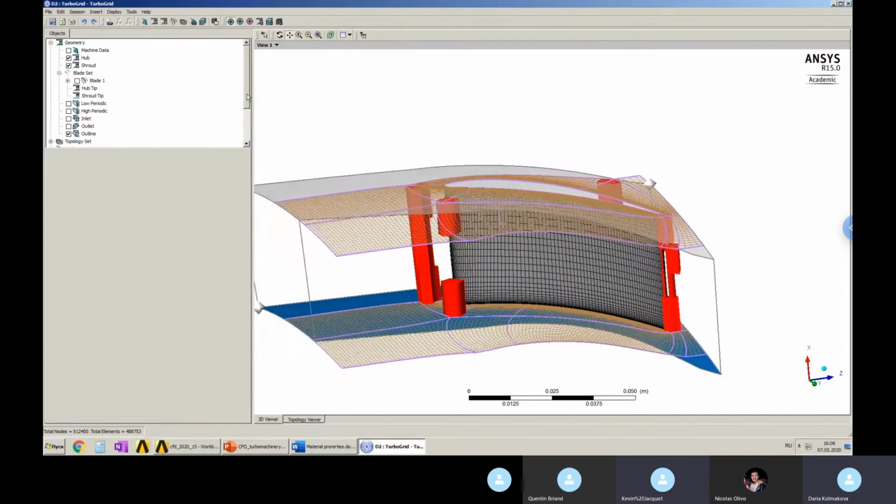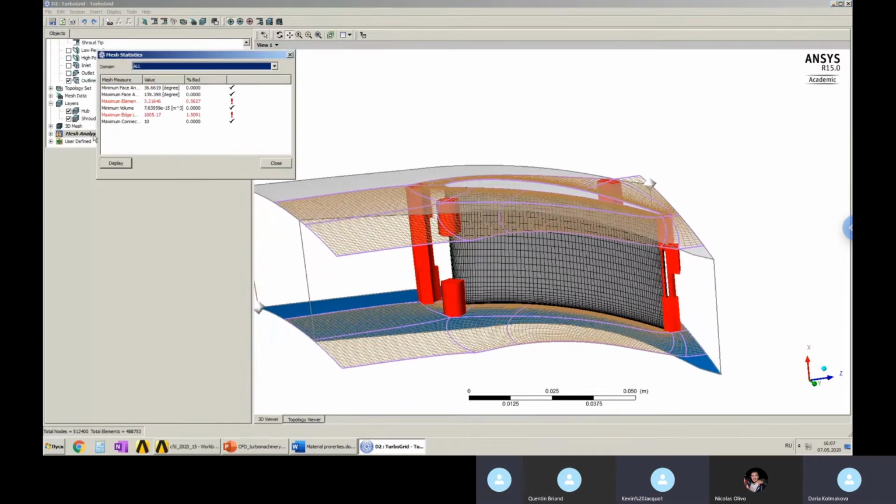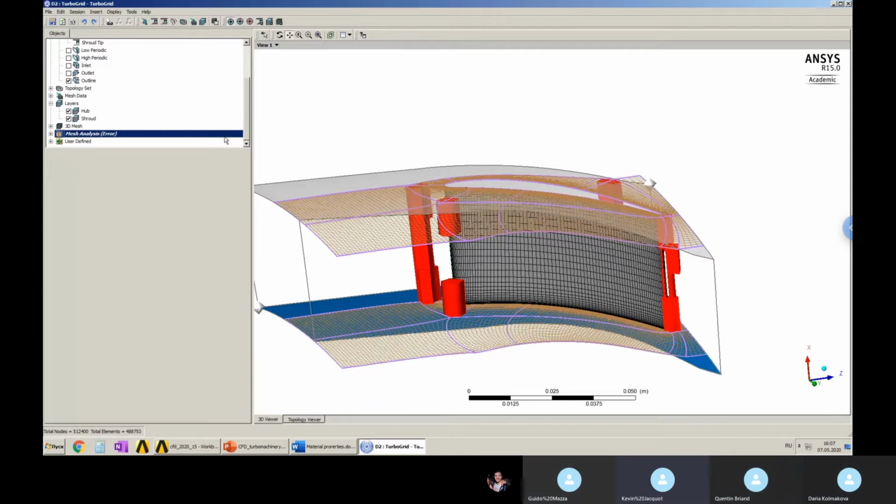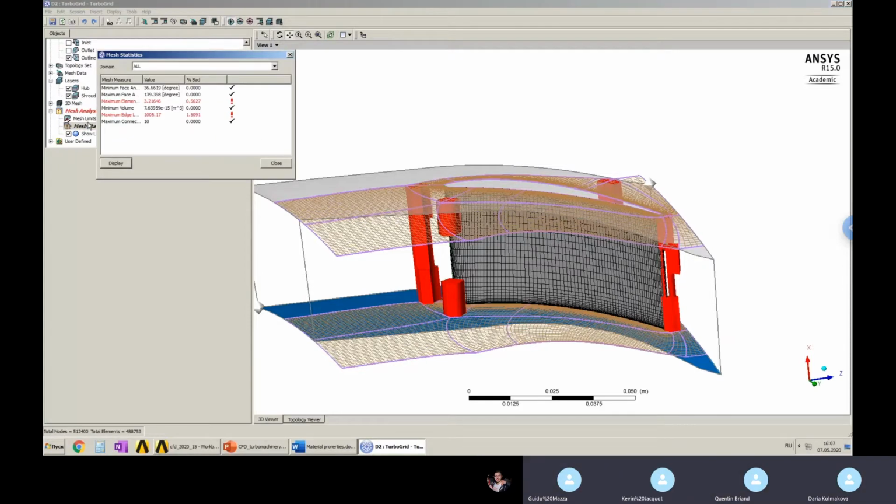Okay, so the layer one is still here, but I can delete it, I think. Yes, for me the same. Oh, I don't understand. It's creating one more layer one. Yes, it's very strange. But whatever, when the mesh is done, we can delete this layer one. And after, in layers we only have hub and shroud. But then we still have an error in layer hub due to minimum face angle and maximum face angle. But maybe we have to keep it.